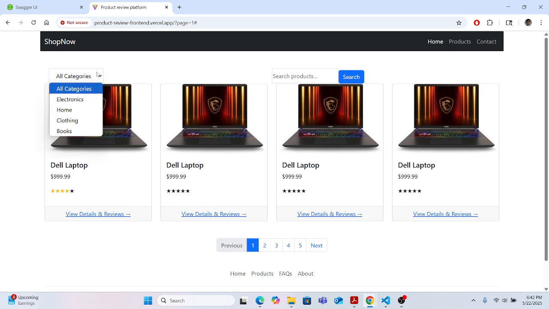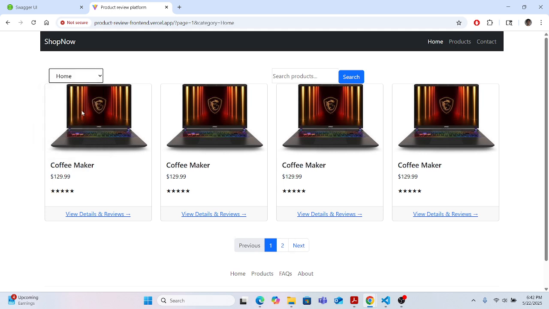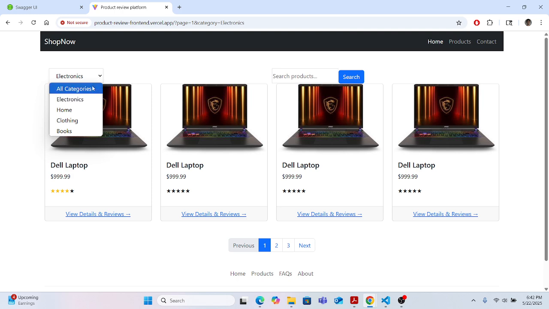We should also be able to search by category. I have a few items in home and items in electronics. If I click on home, I should be able to see only the coffee makers. Electronics gives me the laptops. I don't have different images on the server. For simplicity, I show the same image everywhere, but it can be easily implemented. I don't have enough time to implement this image feature.